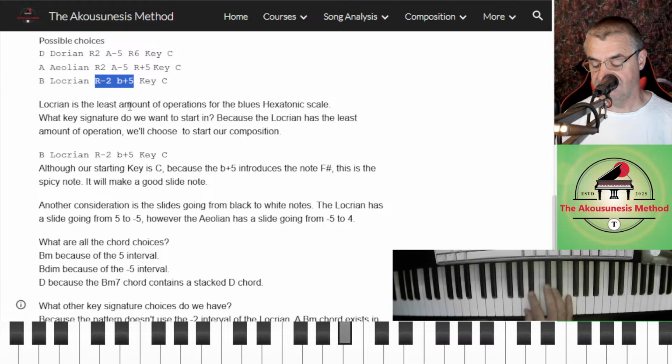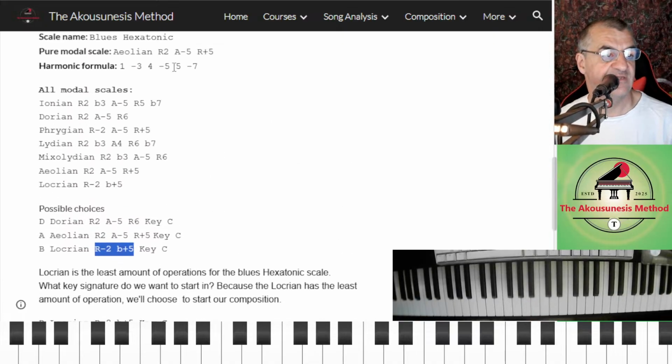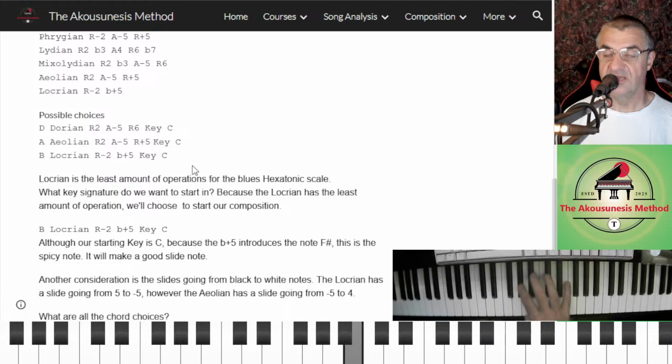So the Locrian, right, has a +5 up there. We're going to flatten the +5. There's the fifth, because it has a fifth, right? We've got a fifth here. There's no +5, so we have to flatten the +5. And we're going to remove, sorry, Locrian key of A, and we're removing the -2nd.